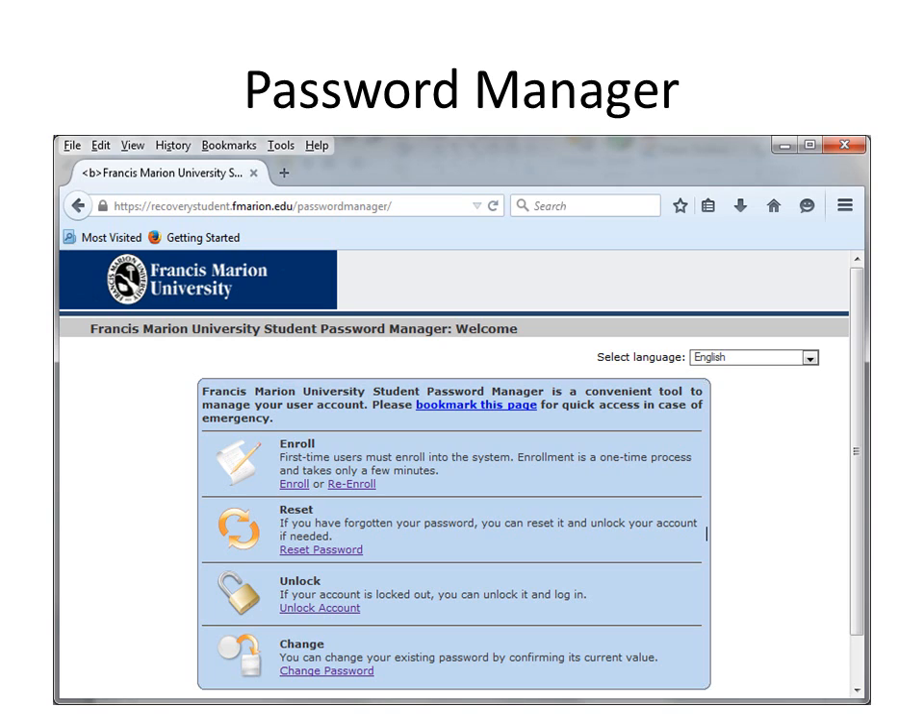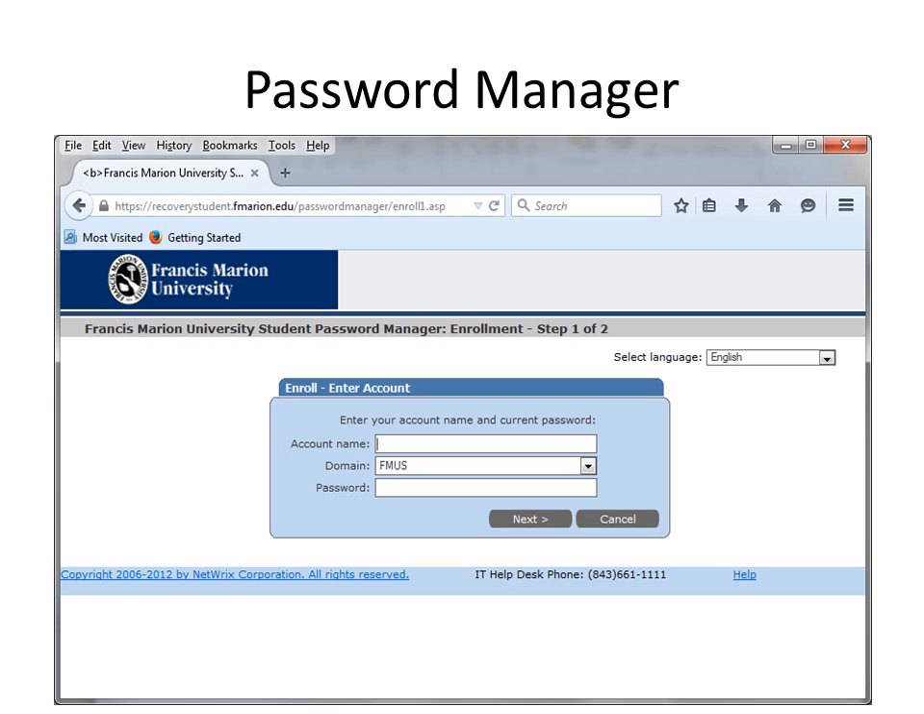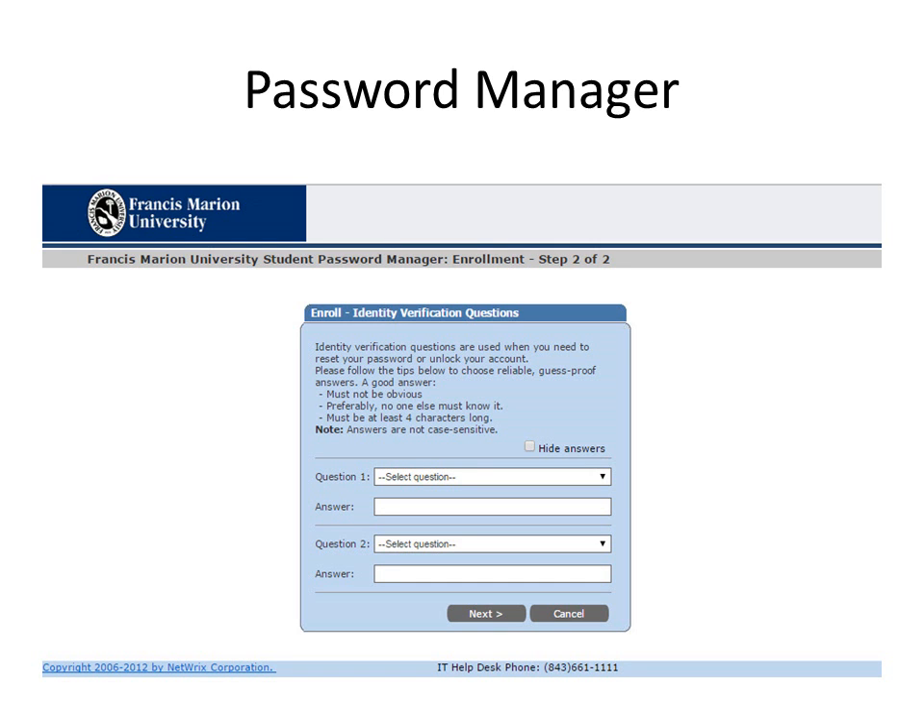After you bookmark it, click on the link that says enroll, and you are presented a login screen. The account name and password are what we discussed earlier: first initial, last name, last 4 of your student ID. The password is FMU, and the last 5 of your social. When you type those 2 in, click the next button, and the second part is presented to you, in which you're given a set of questions. For each question, pull down the list, pick one from the list, and give it an answer. Go through until no more questions are presented, and click the next button.